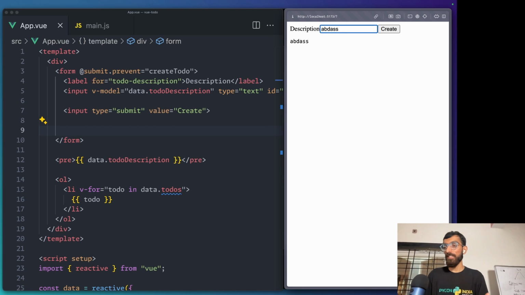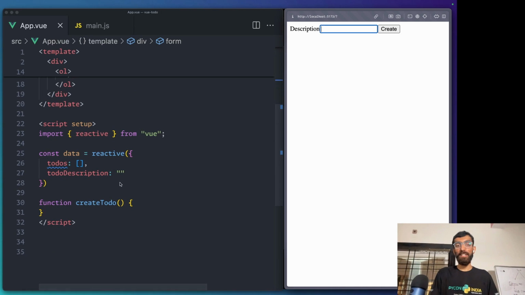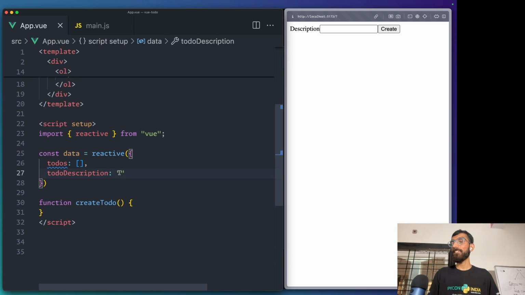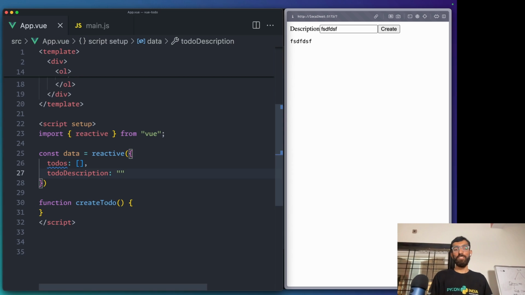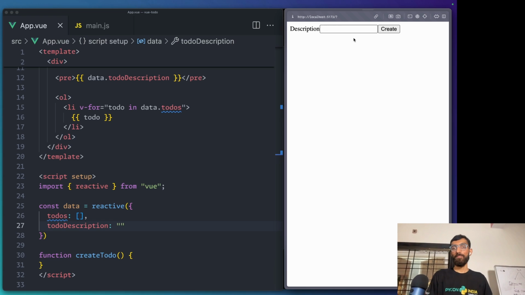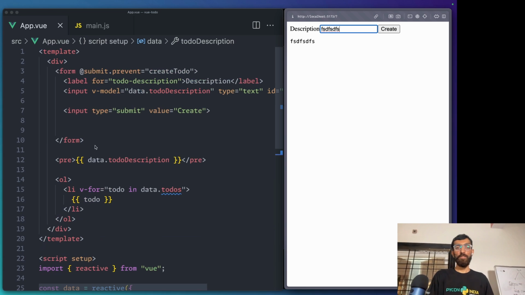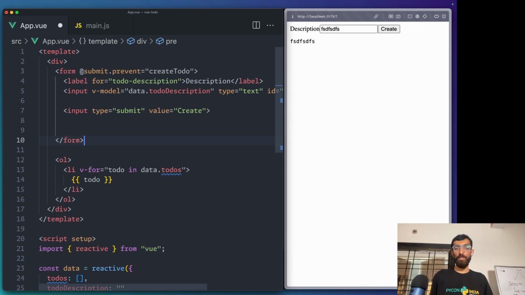So if you see, as I'm typing, it is also updating that variable. So this is what magic it does. And if you update the variable, it will update the input. See, two-way binding. This is called two-way binding. So when you change the input, it will change the variable. And when you change the variable, it will change the input. And we also don't want this description now because we now know that they are bound.